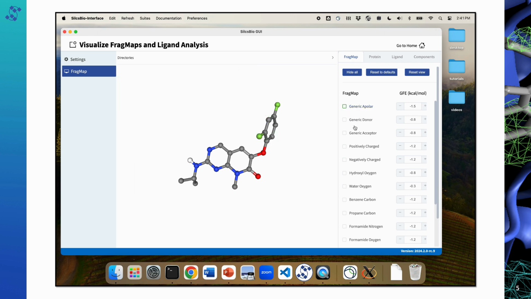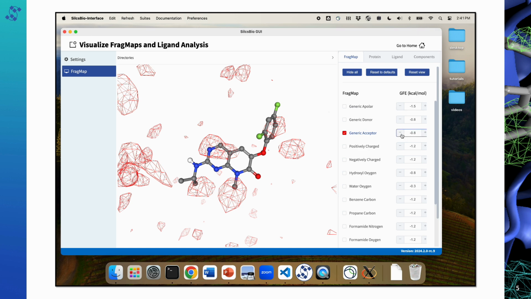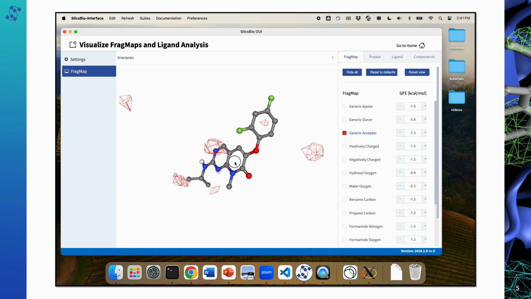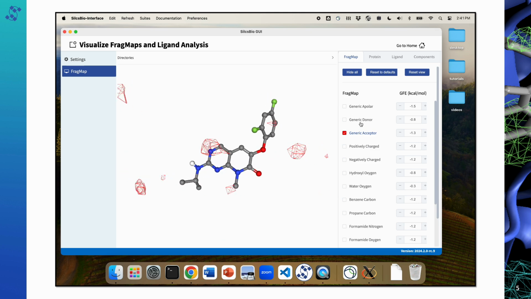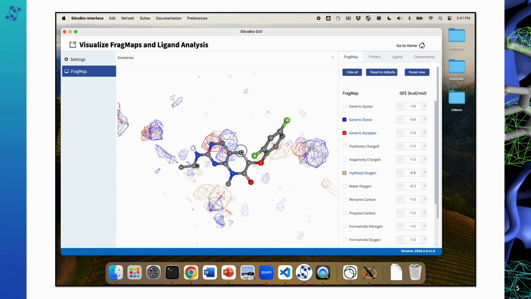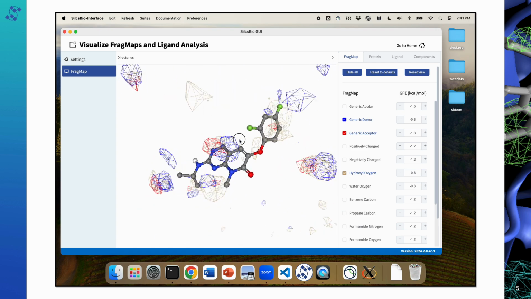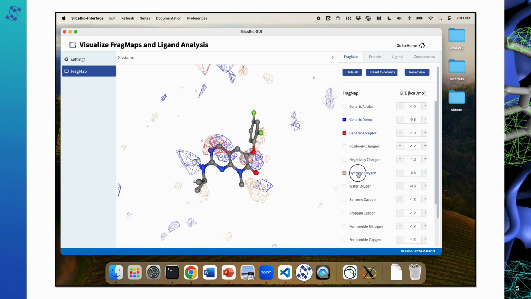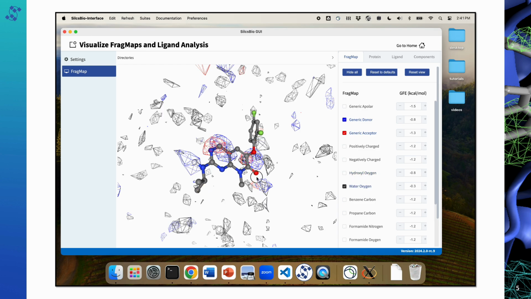Now let's turn off the apolar map and turn on the generic hydrogen bond acceptor map, and let's decrease the GFE levels. And as you can see, the nitrogen atom, being a hydrogen bond acceptor of the ligand, overlaps nicely with the acceptor maps. Now with the hydrogen bond donor map, we see some favorable regions that are not well occupied by this ligand. With the hydroxyl oxygen map, we see where both H-bond donors and acceptors are favorable. So we can see some opportunities to add these functional groups to the ligand to further improve its LGFE.